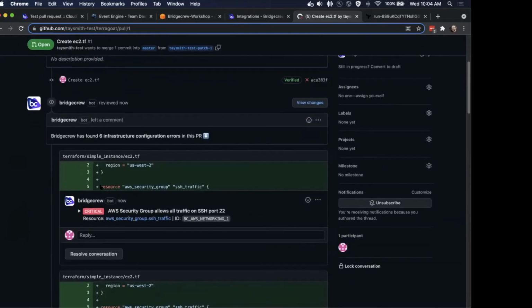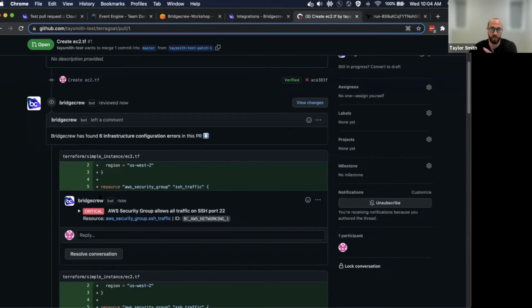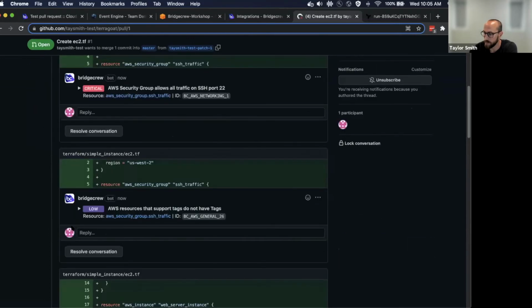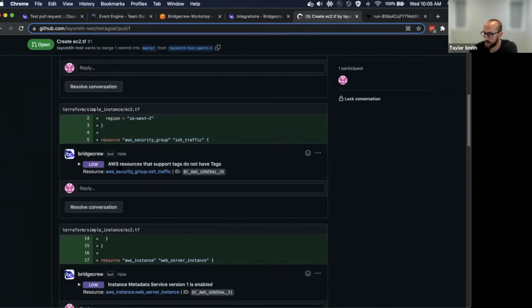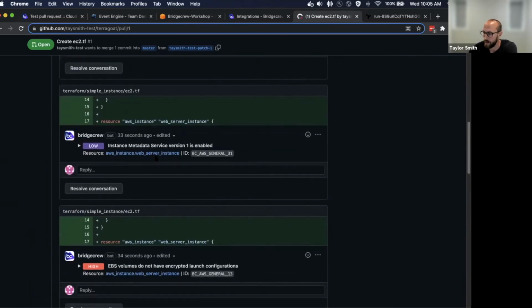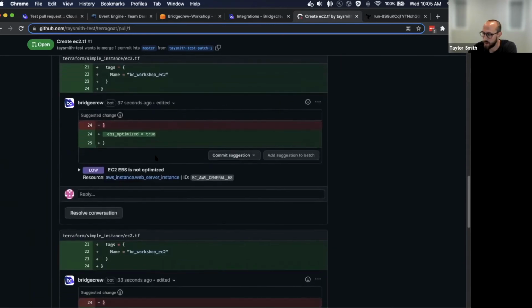So all these are code comments, just like you might get from a peer review, where we have a whole bunch of misconfigurations. This one's critical, where it's saying AWS security group allows SSH port 22 all traffic. And then some low ones, like resources that are not tagged. And if you scroll down here, you can see some that actually have recommended fixes.